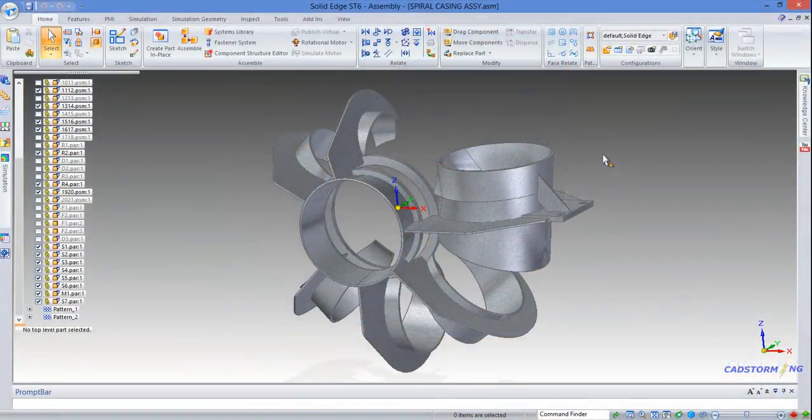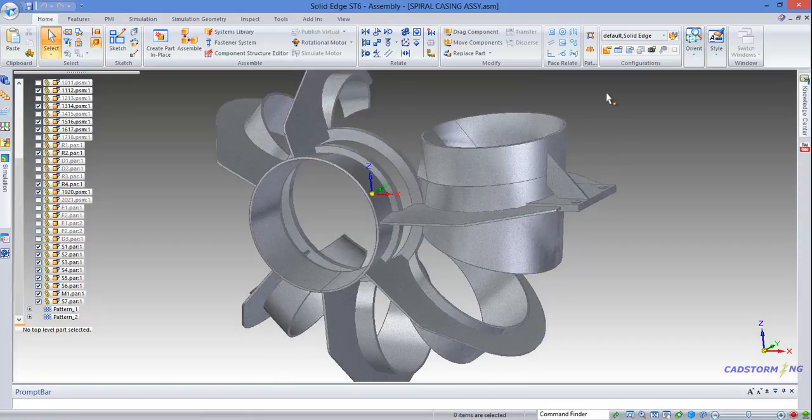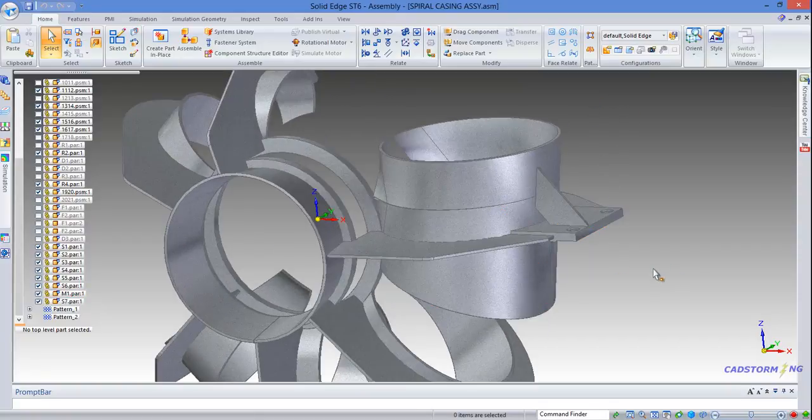Hello and welcome back. In this part 15 we are going to add the bottom vertical stiffness, and then we are going to use the mirror tool to mirror these two across the ZX plane. To add the bottom stiffness we are going to reuse this one.